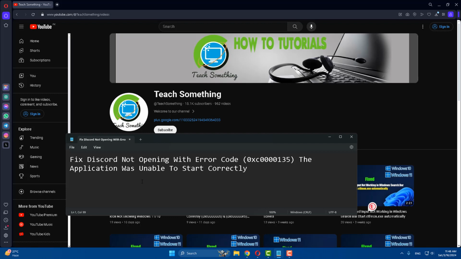I will show you how to fix Discord not opening with the error code: The application was unable to start correctly. So how can we fix this type of error?